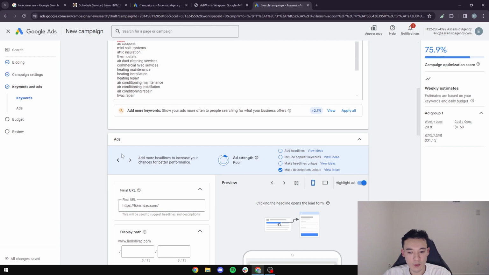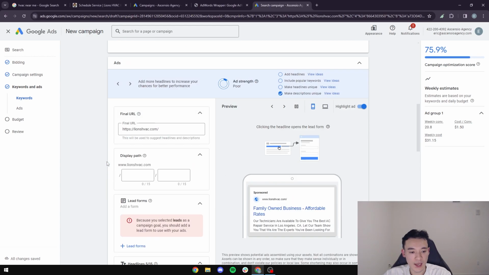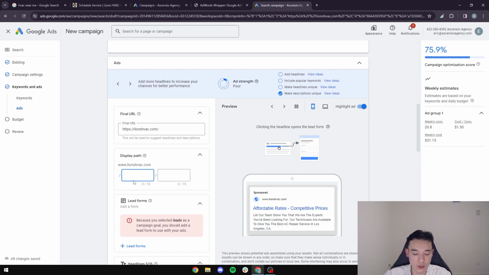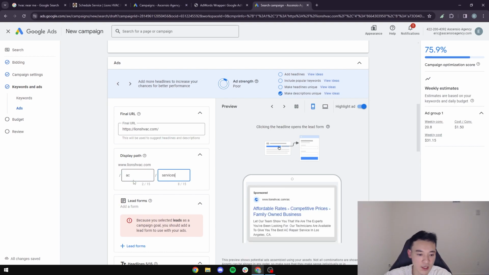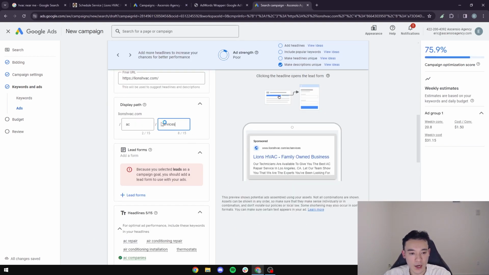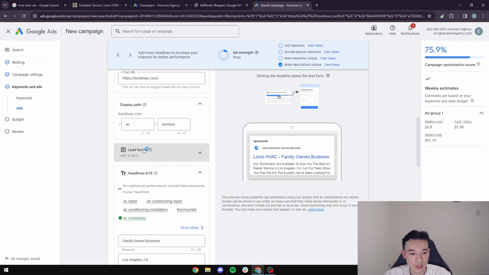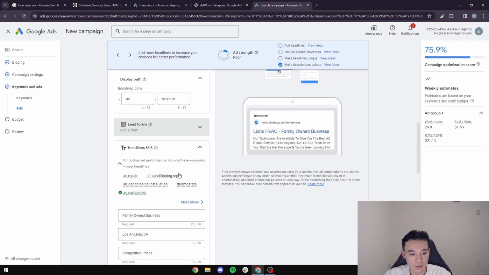Okay, so now that's done, we're going to head over and create our ads from here moving forward. Let's just say this is the website that we use. Maybe you can do AC services. As a basic example, we can leave the lead forms in the meantime.